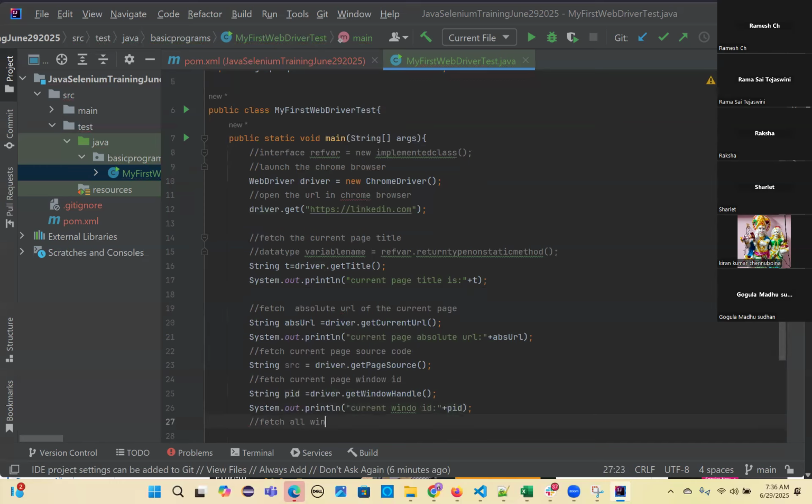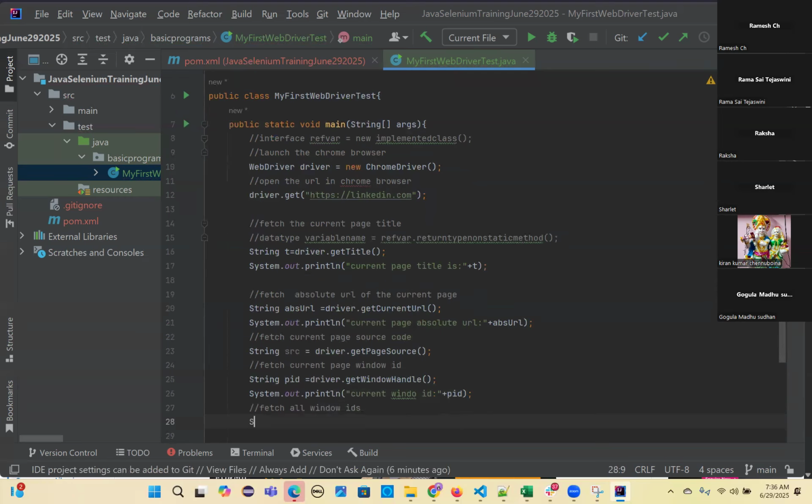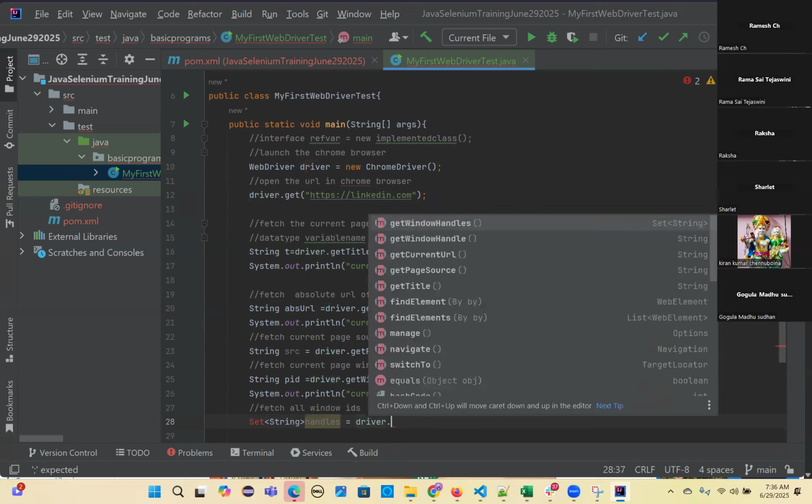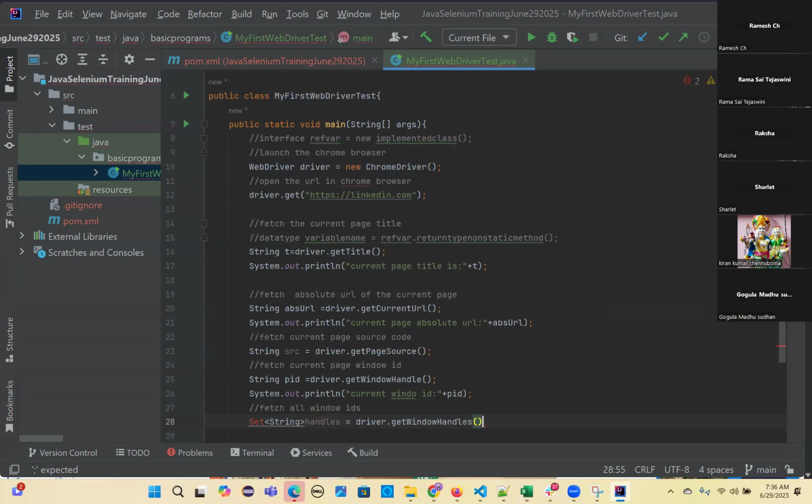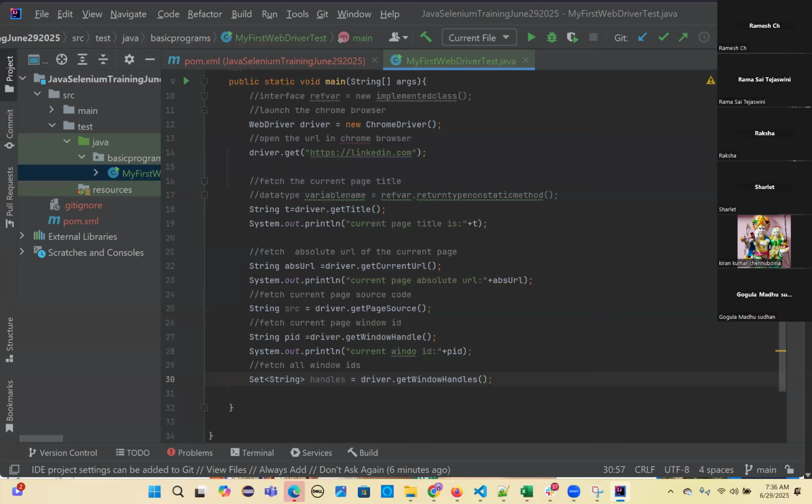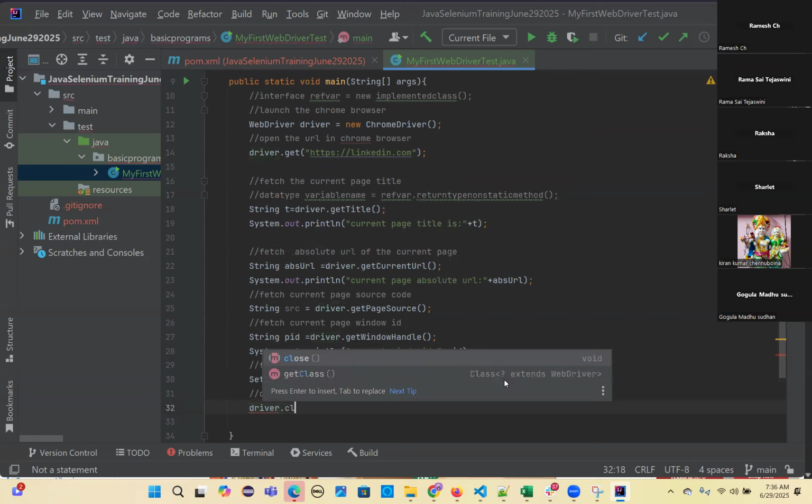Fetch all window IDs. So Set angular braces String, handles equal to driver dot getWindowHandles, right? It's a Set collection, so you import it. And then close the browser. So my test case is done. I'm closing the current browser window, so driver dot close method.